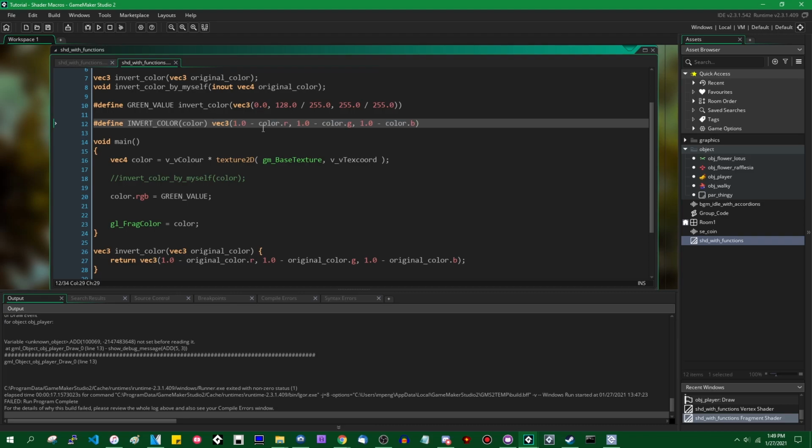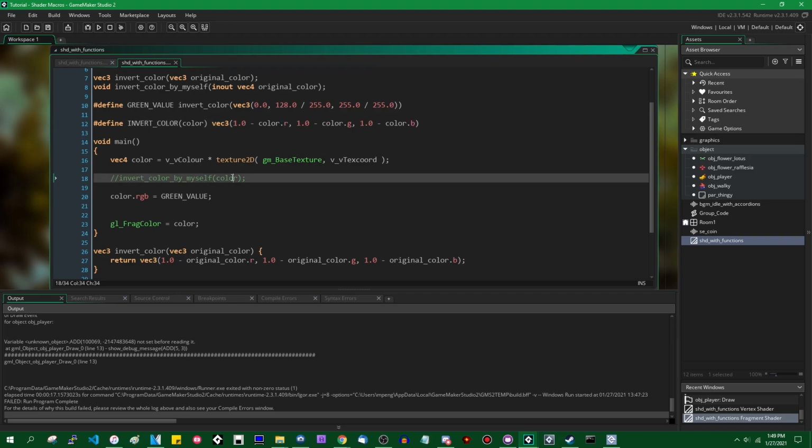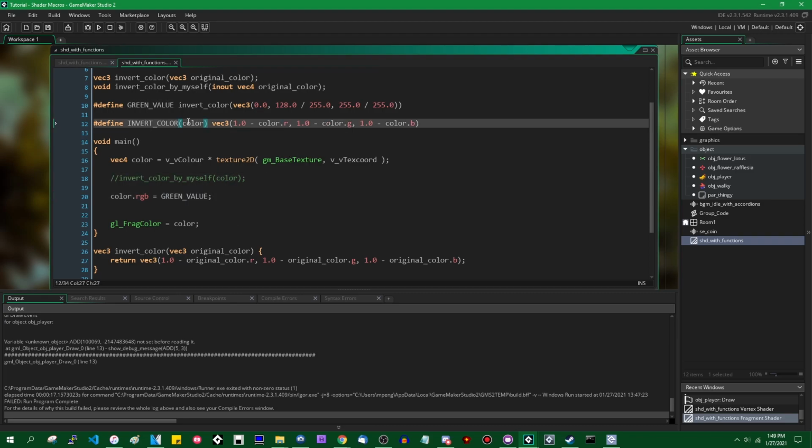Okay. So this is what the macro represents. You'll notice that if you try, instead of calling the parameter to this macro function color, I'm going to call it C instead, to make this a little bit shorter. You see, this is what the macro function represents.